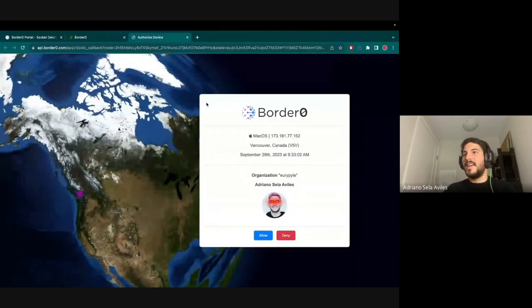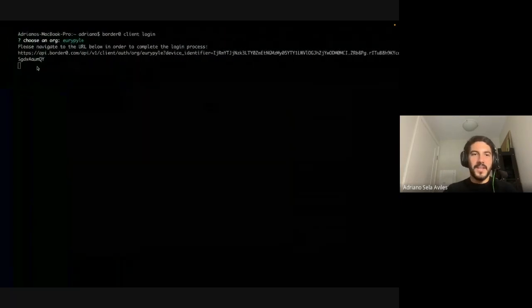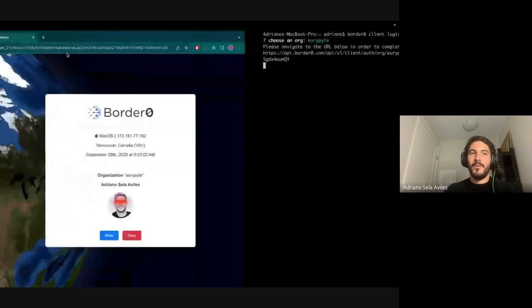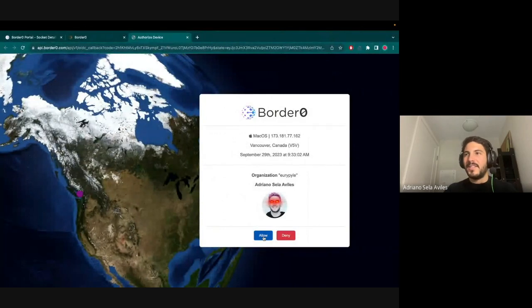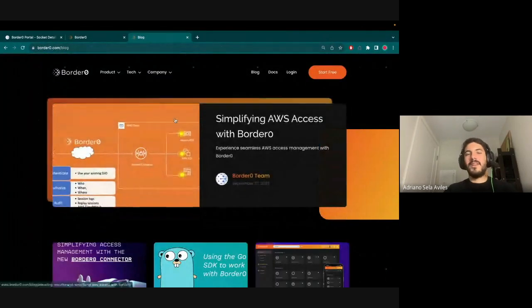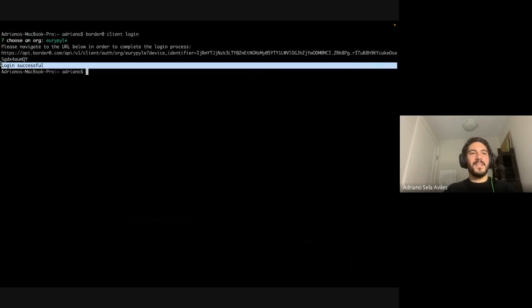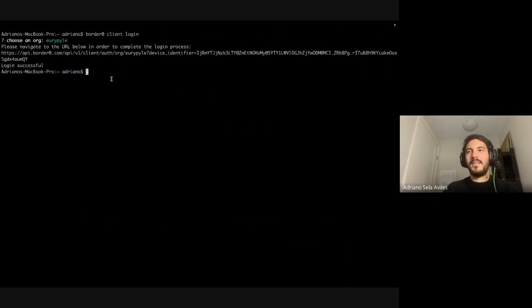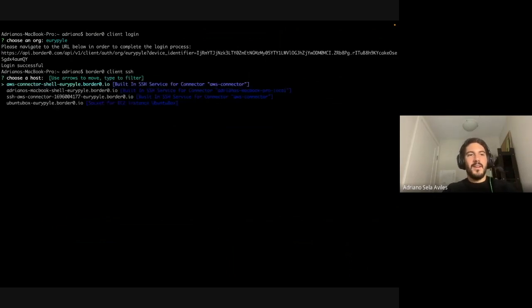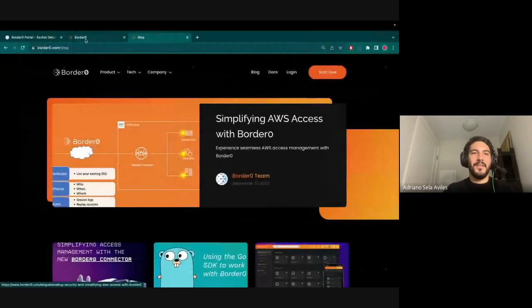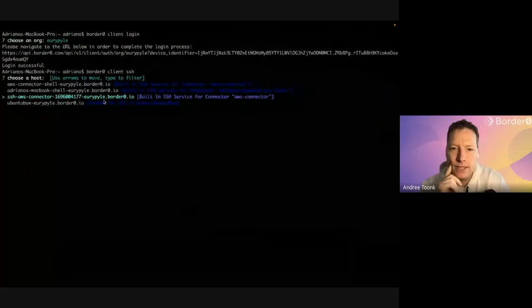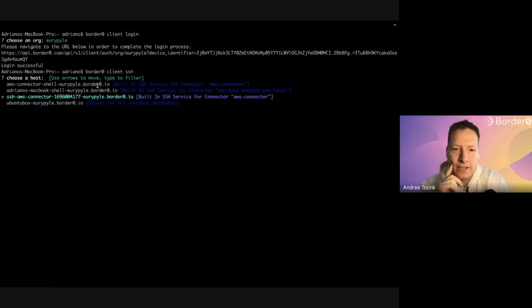It asked me to select an organization. I chose the same one that we were in. I'm going to authenticate this device to authenticate on my behalf. And there we go. Login successful. So now we are authenticated as a client in this terminal, and I can run Border0 client SSH. This is going to give me all the various options for SSH services in my organization, essentially the equivalent of seeing the view here, but on the CLI. So I can just see what I have access to.